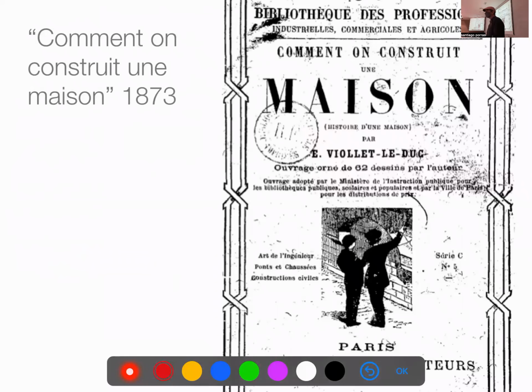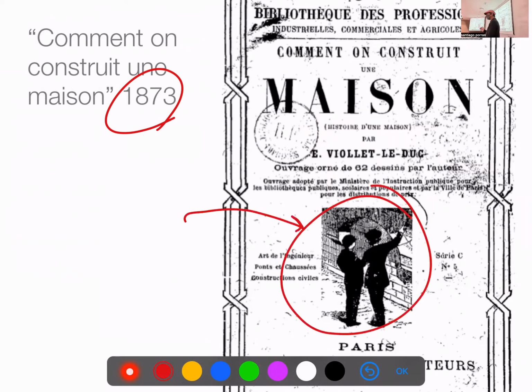So let's go into how to build one house. One building published in 1873, so 150 years ago, which is amazing. This is a small book just for the general public, for people to understand what is the work of the architect, how this is built. And this is written in the way of a dialogue between a master and the pupil, telling him how things are and what is the logic of the construction.